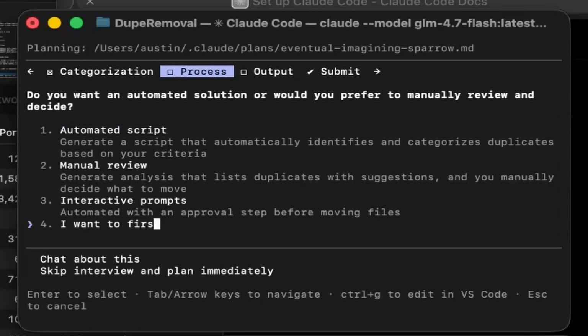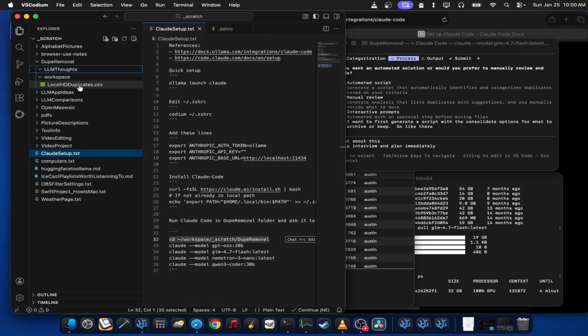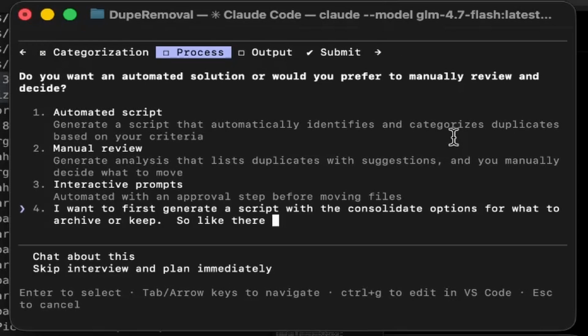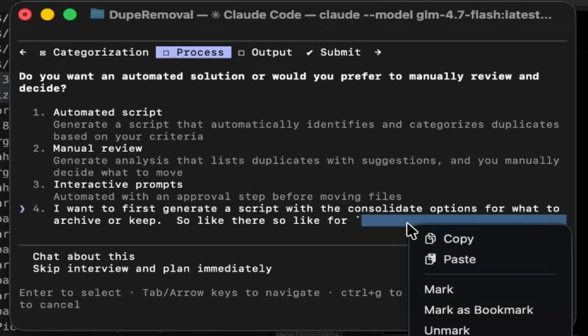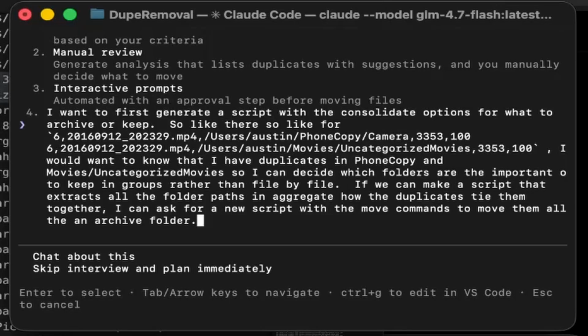I want to first generate a script with the consolidated options for what to archive or keep. So like there is, let's see if I can find a good subsection of this. So what we have, let's say we've got pictures. How do I want this to work? This is the other thing. So I'm trying to get a plan, but I also need to know what I want to tell it to do. So let's take this one. So I'll say, so like for, and I'll put a backtick and I'll paste. And I'll put another backtick. So I'm skipping all the ones that it's asking me about here.